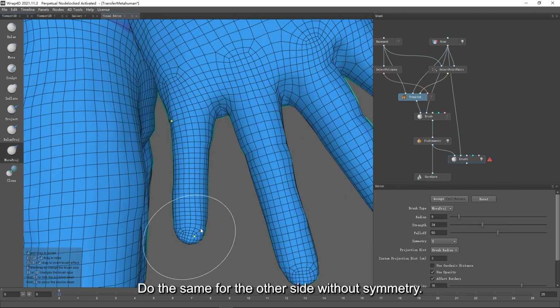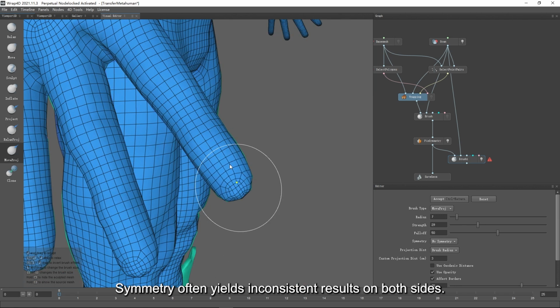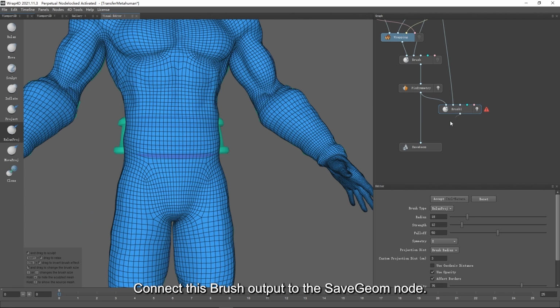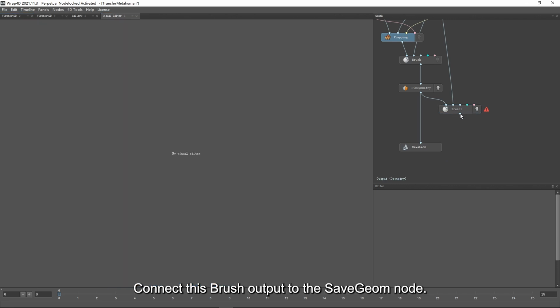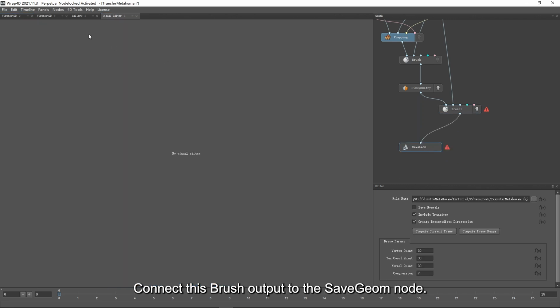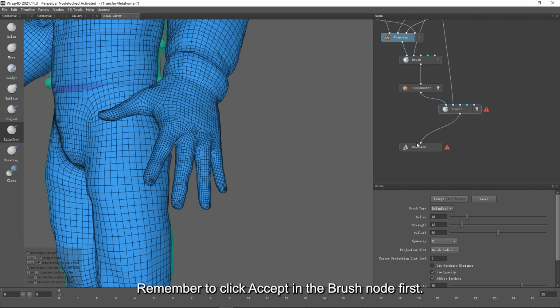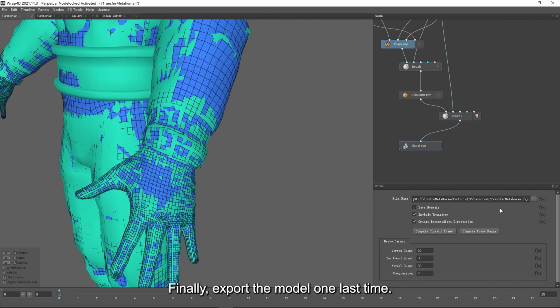Do the same for the other side without symmetry. Symmetry often yields inconsistent results on both sides. Connect this brush output to the Save Geometry node. Remember to click Accept in the brush node first. Finally, export the model one last time.